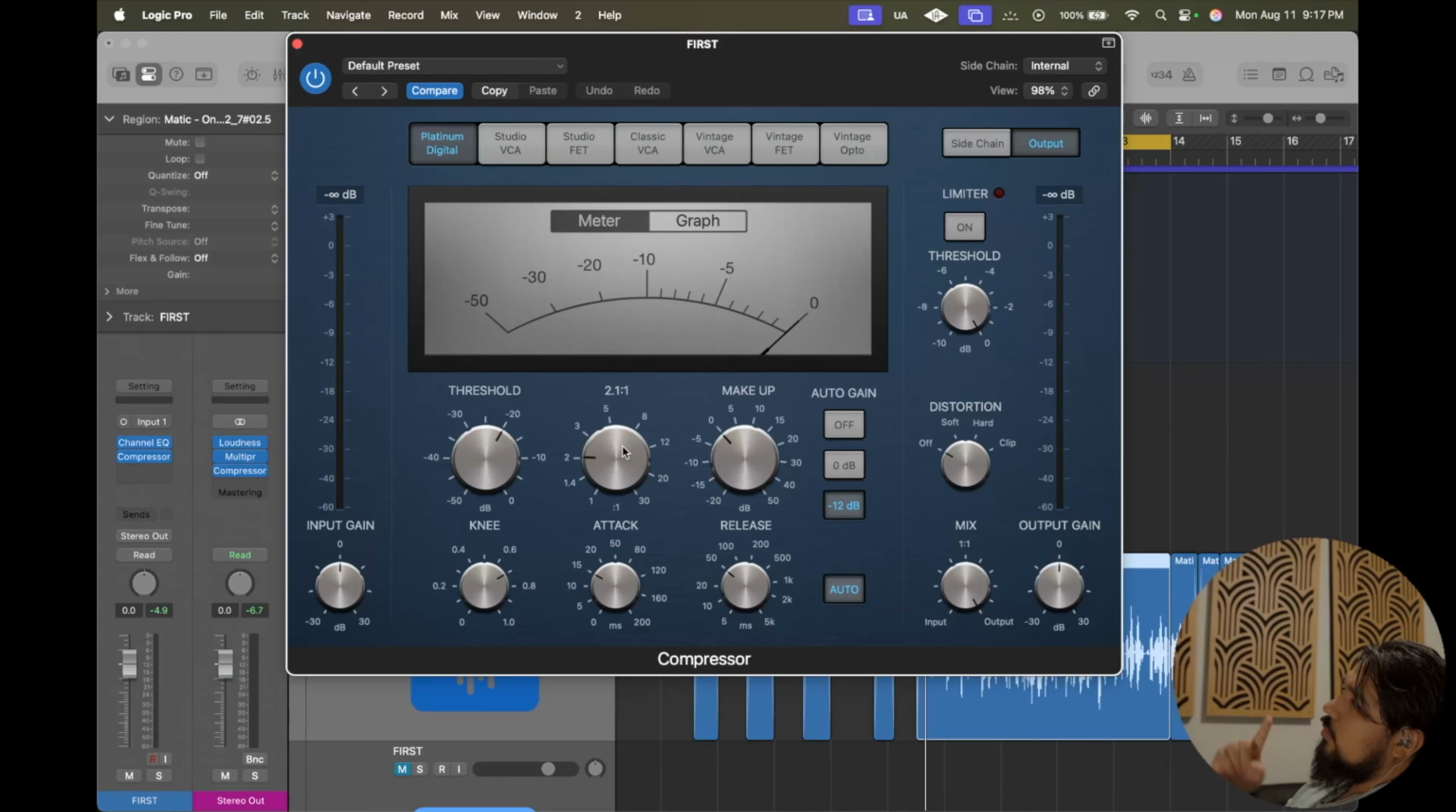Sorry, no. That is wrong. The math is not mathing in my head. I am sorry. Every 2 dB, so there's 2, 4, 6, 8, 10. 5 dB is going to be brought down. Make sense? If it doesn't, I'll try to reword it the best way I can. Okay, so that is what ratio essentially means. The higher you go, the more compression is going to be happening.